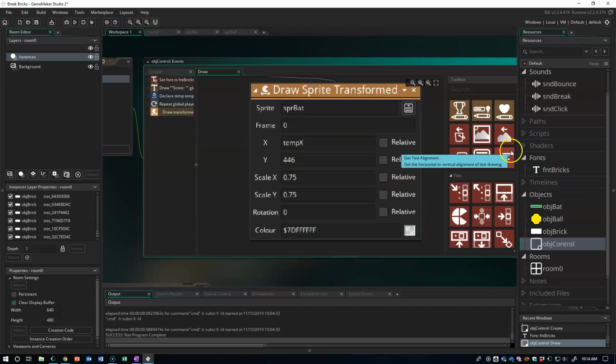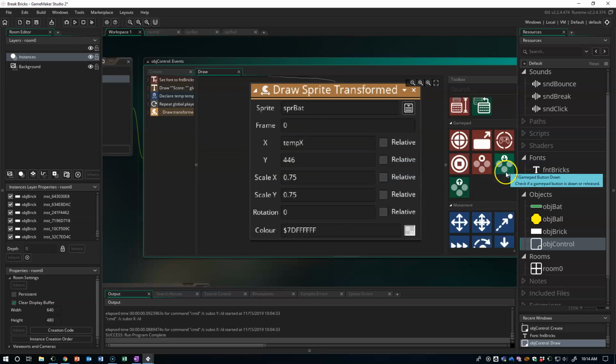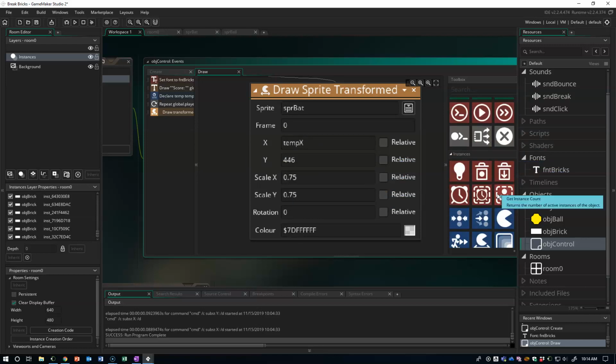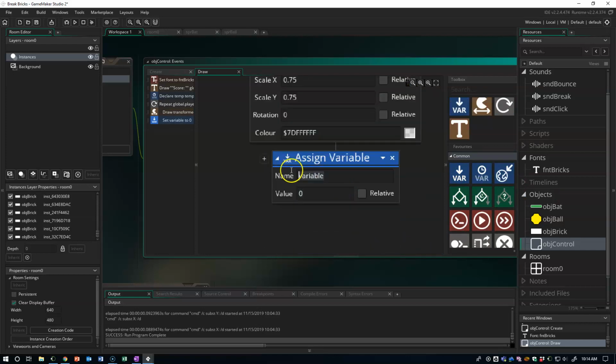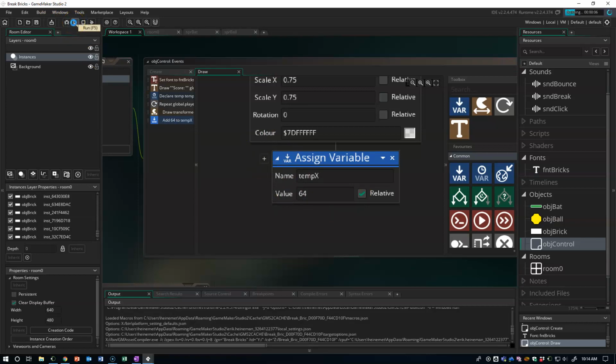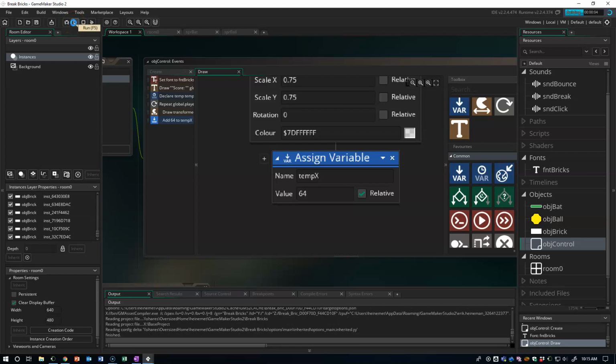And then right after that, we need to add 64 to our variable. So we need to go back up here. I need to get an assign variable. My tempX, capital X, value is 64. Click the relative box. At this point, if I click run, it should display my lives.